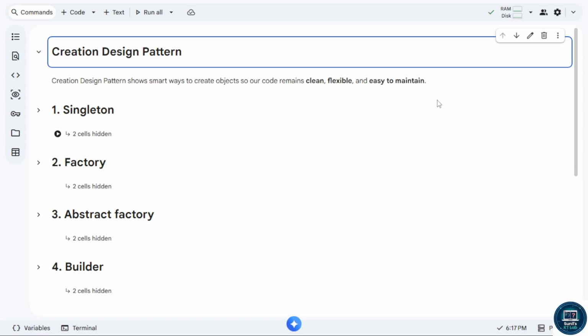This is the series of design pattern. Let's see the first category of design pattern, that is creational design pattern. Creational design patterns show the smart way of creating objects, which makes our code more clean, flexible, and easy to maintain. There are different types of creational design pattern we have.